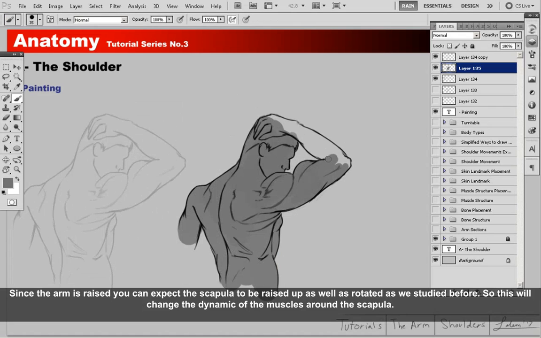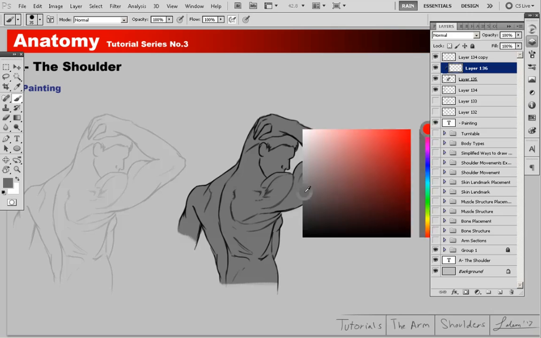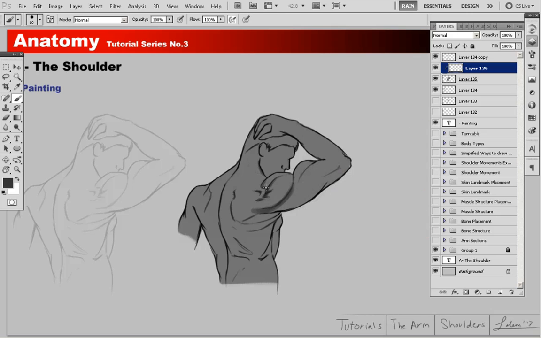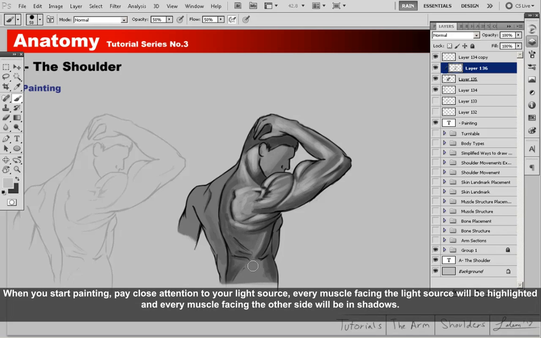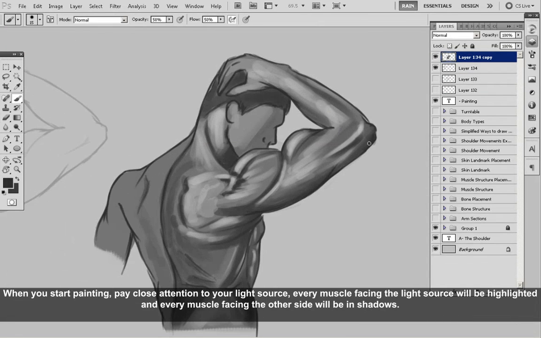Now when you start painting the values, pay attention to the light source. Every muscle that is facing the light source will be highlighted. Every muscle that is turning away from the light source will be in the shadows. But of course the shadow and the highlight are a bit smoother than on a mechanical object. Now you can see here the teres major is a bit more pulled away with the arm, so it's more stretched, and it's stretching the latissimus dorsi underneath it. And the medial border is rotating along with the arm.